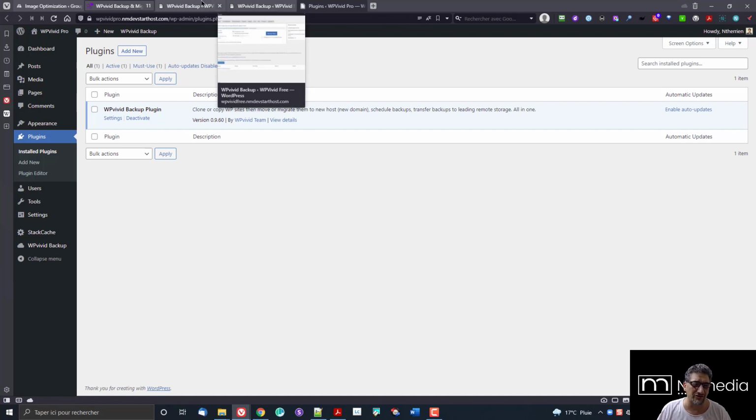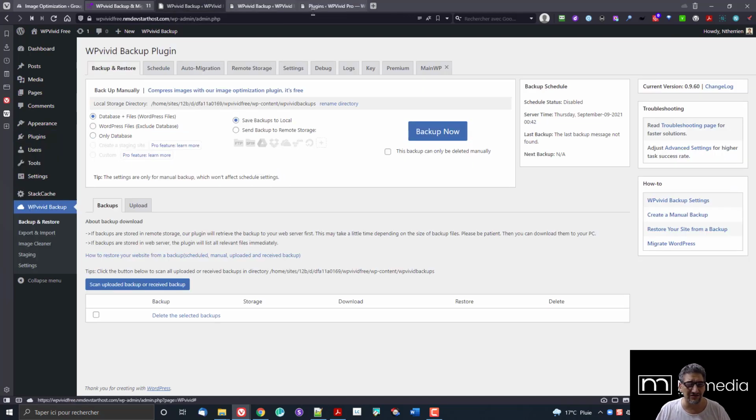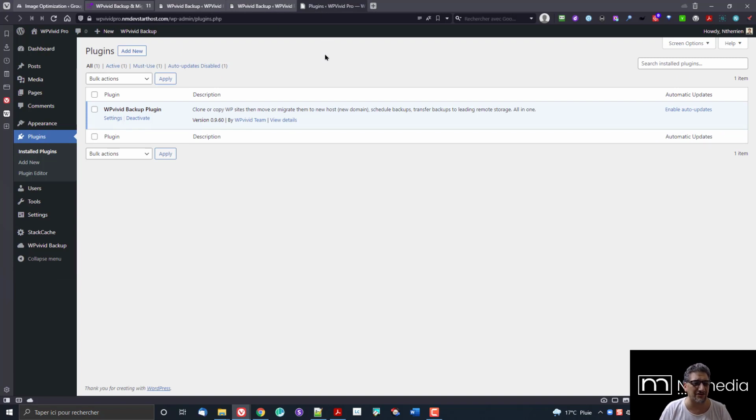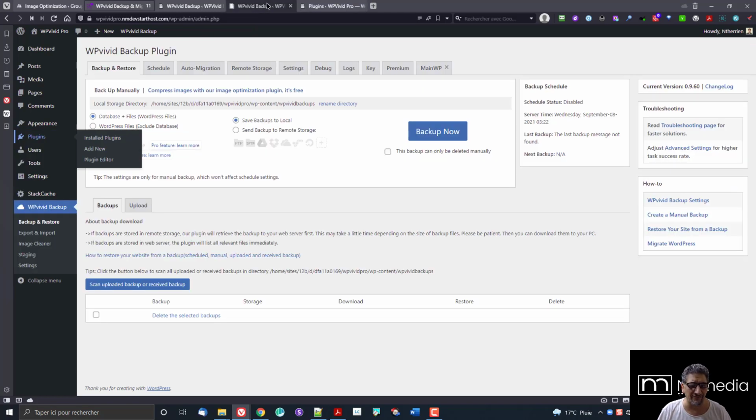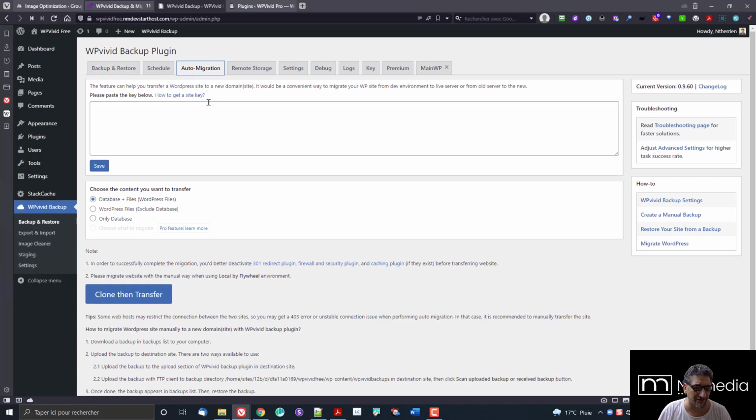It's just because I want to migrate this site to the new one, and then I'm going to install the pro version to be able to compare them side by side. So for now, I'm going to simply skip the backup and restore and all of that. We're going to come back to that when I show them side by side. I will go directly to the feature of migrating your website to another server or another URL. So this is what we have with the free version.